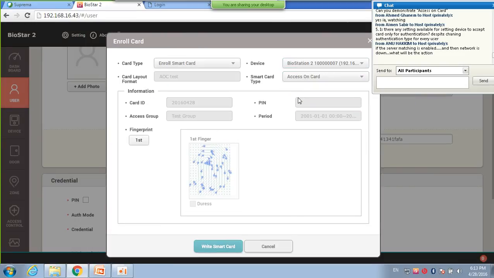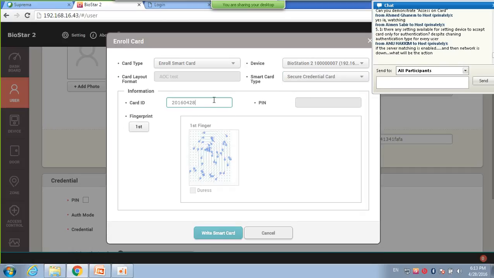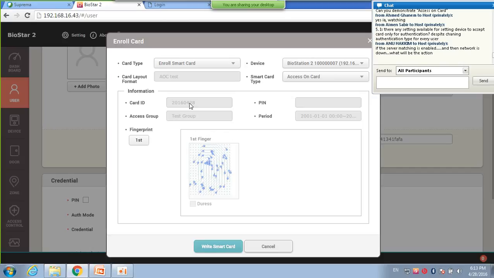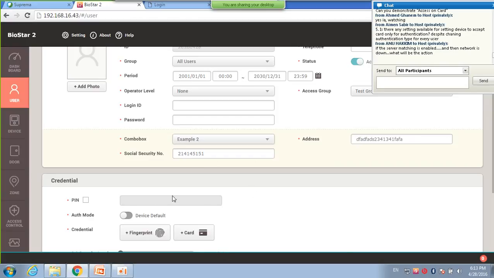I will do an access on card. I have the card ID. As I said, you can't change it. If you see a secure credential, you can change it. But for the access on card, you are forced to use the user ID. You can also, the PIN is stored. And you have to select the fingerprint that you want to store. I select this fingerprint, and I will write a smart card.